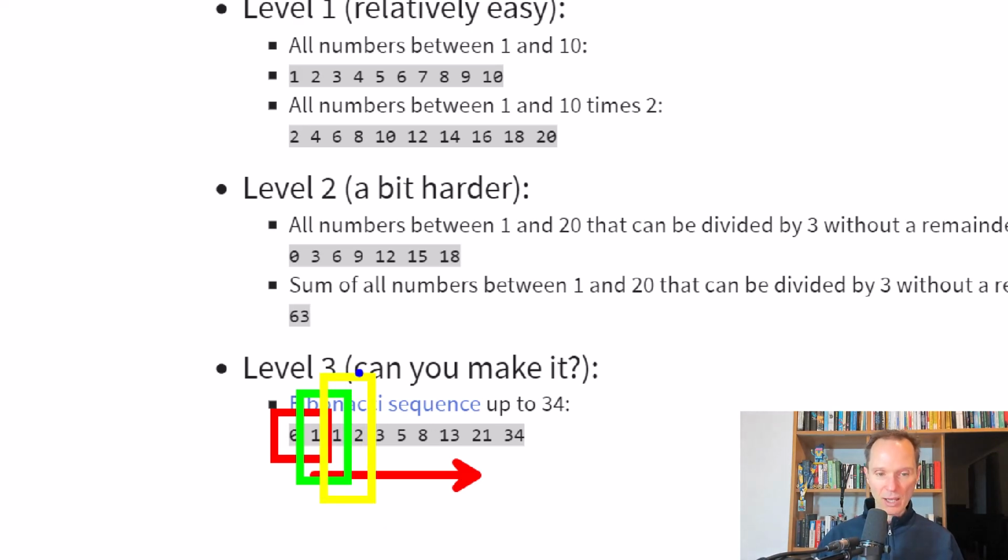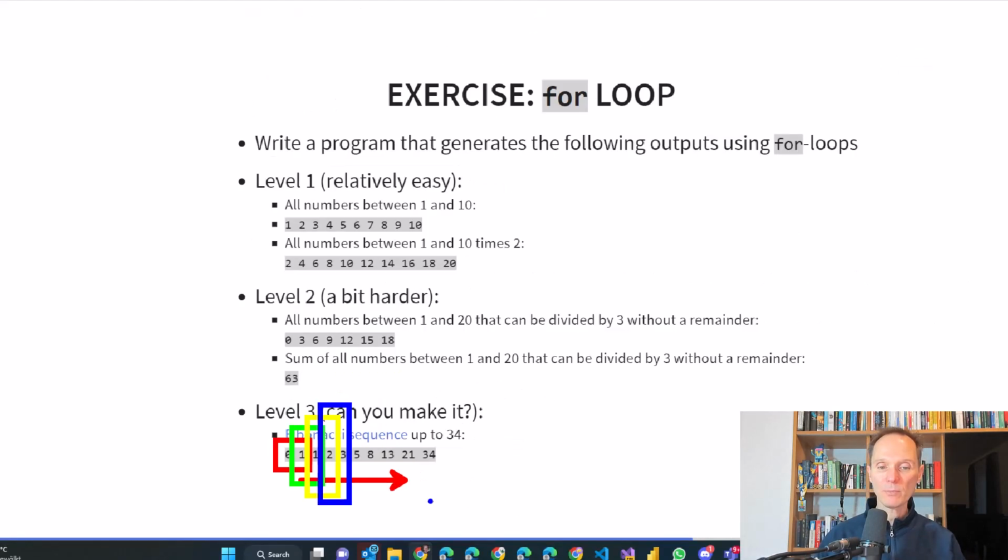And then we take these two numbers. By now, I think you got the point. 2 and 3, which calculates 5, and so on, and so on, and so on. So we are shifting everything to the right.